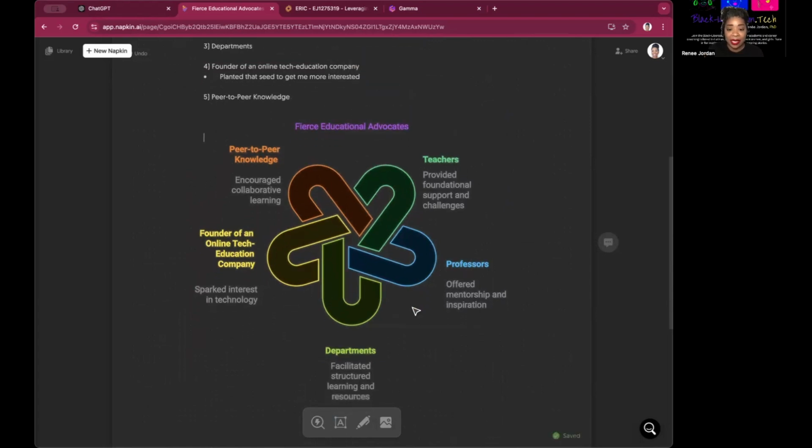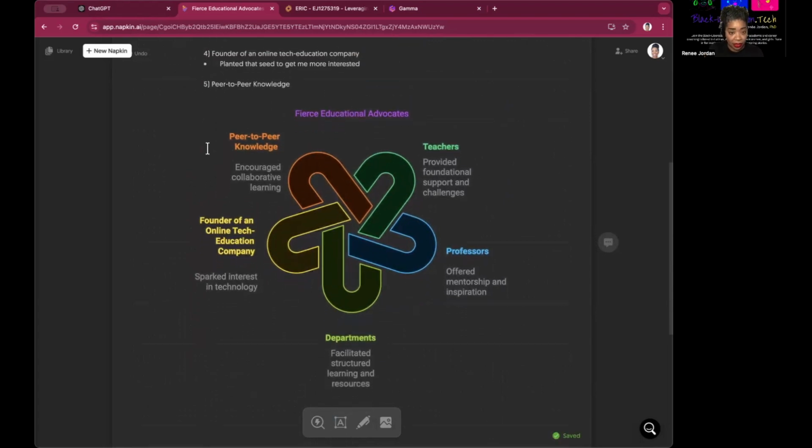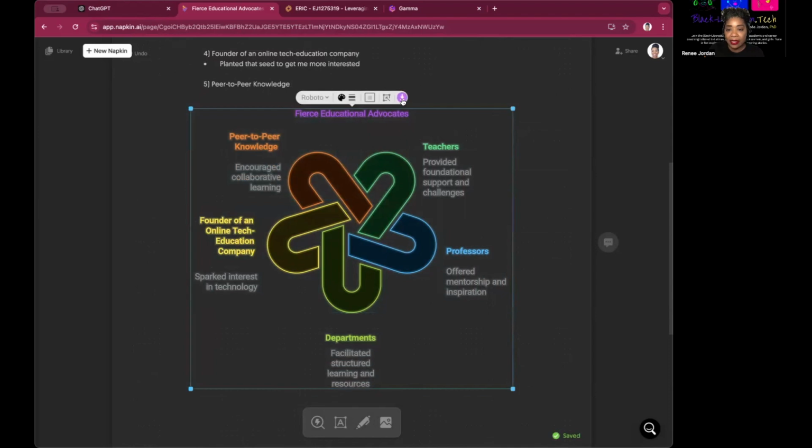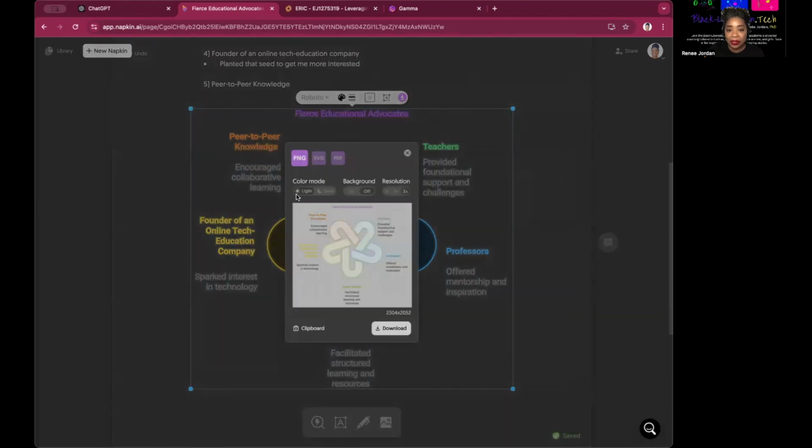And in order to download this image, I would simply click and drag until all the parts are highlighted. And then I select the download, and I can decide, do I want it in light mode or dark mode? Do I want the background on or off? So do I want it to have a transparent background so that if I download it and put it on something that has a colorful background, I'm able to overlay it? And then the resolution, I just put it at 3. And so I can go ahead and hit download.